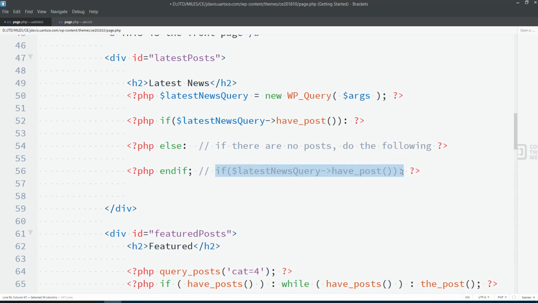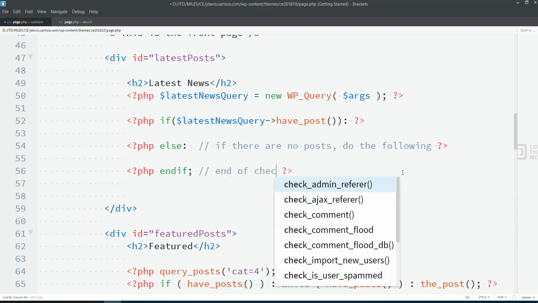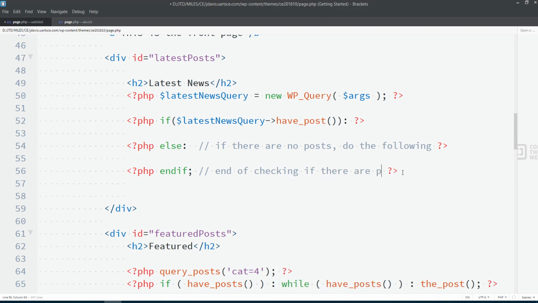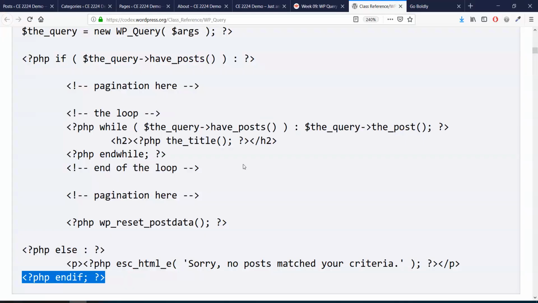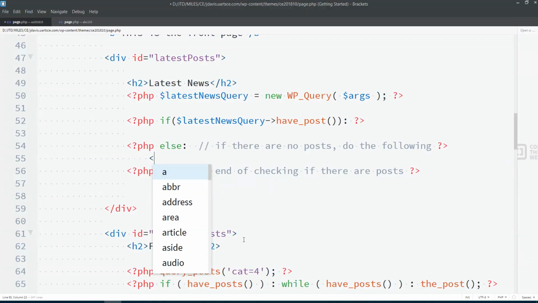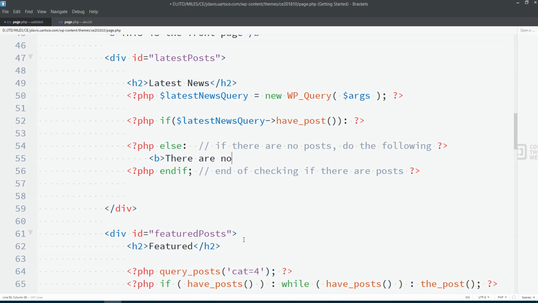This is end of checking if there are posts. But it can sometimes be helpful, again, if we have more and more code. So if we have some posts, then we're going to do some stuff in here. If we don't, then let's put in some sort of message, and again, I'm going to simplify what they have here. I'm basically just going to put in a bold tag that says there are no posts here for now.